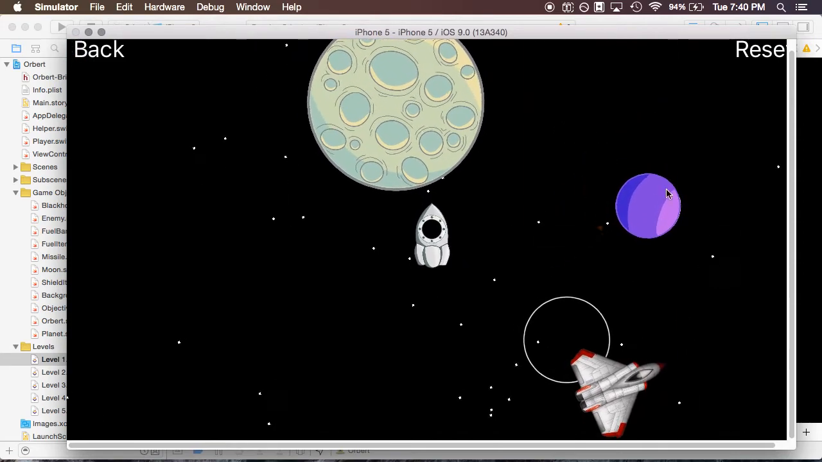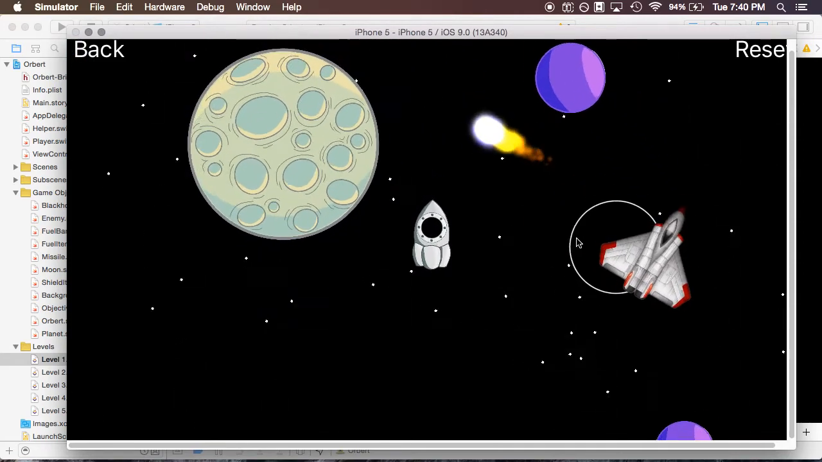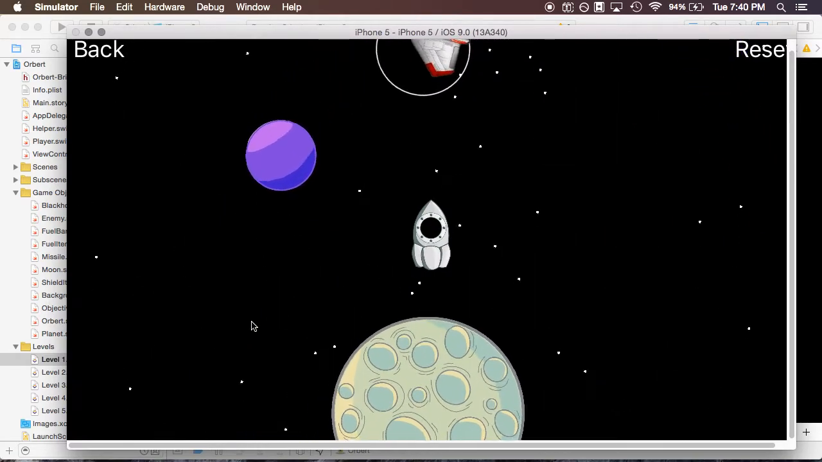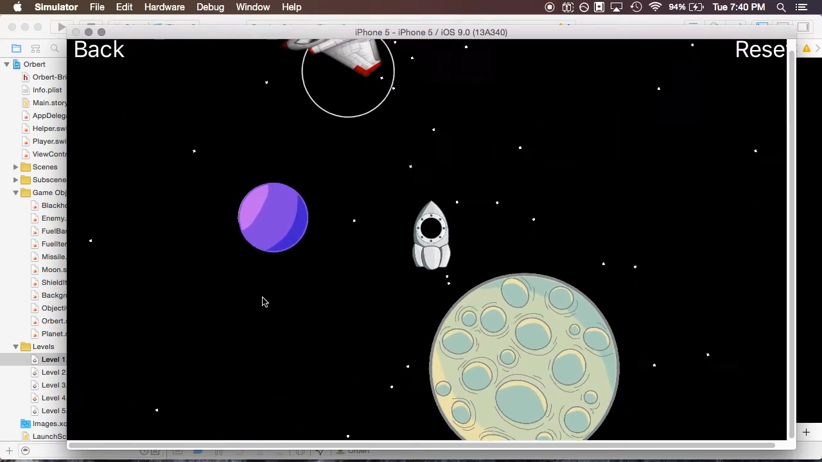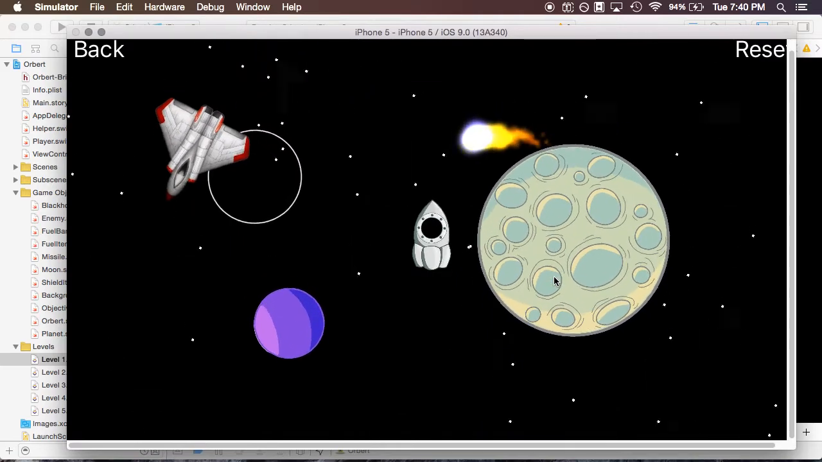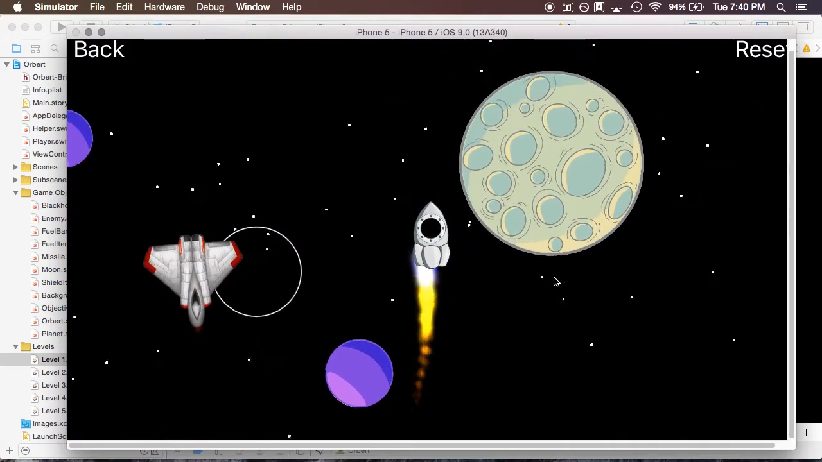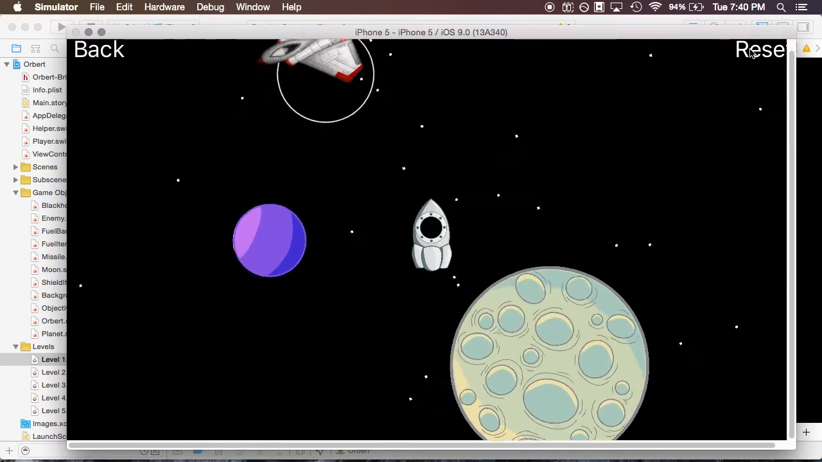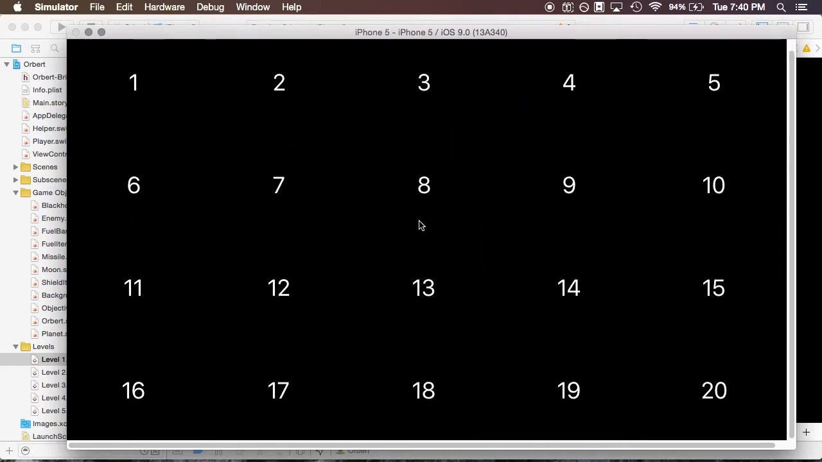So, here's a spaceship. It's bouncing around. There are planets. There's gravity and stuff. The camera is rotating with the ship. Whoa, that's new in iOS 9. You couldn't do that before. So it's a pretty basic game right now. I can reset it, I can go back, whatever.